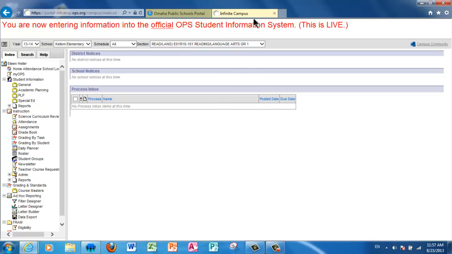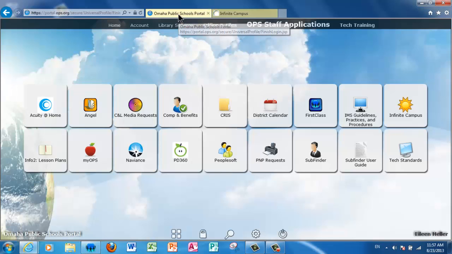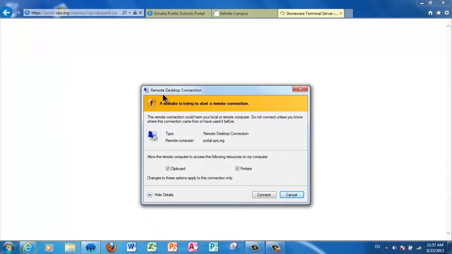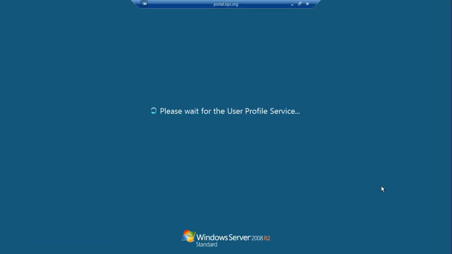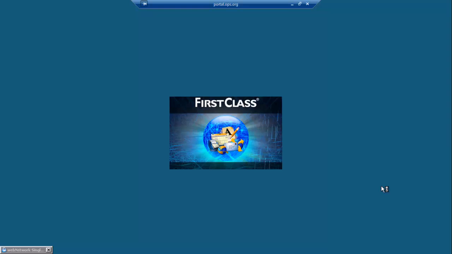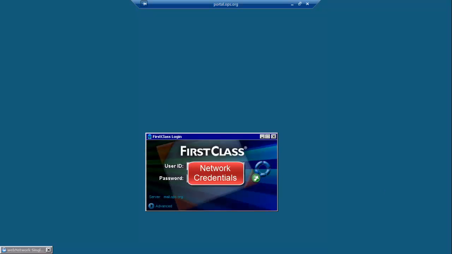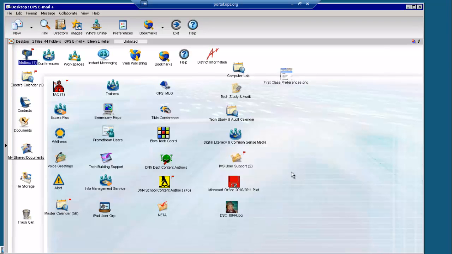Now this still has Infinite Campus showing, so I'll click on my tab to take me back to the portal. First Class acts in a similar way. When you click on First Class, it's going to use that remote desktop connection. You'll wait for it to log into that RDP, and it will automatically populate your username and password for First Class. Once you're in your First Class system, you can work through it.